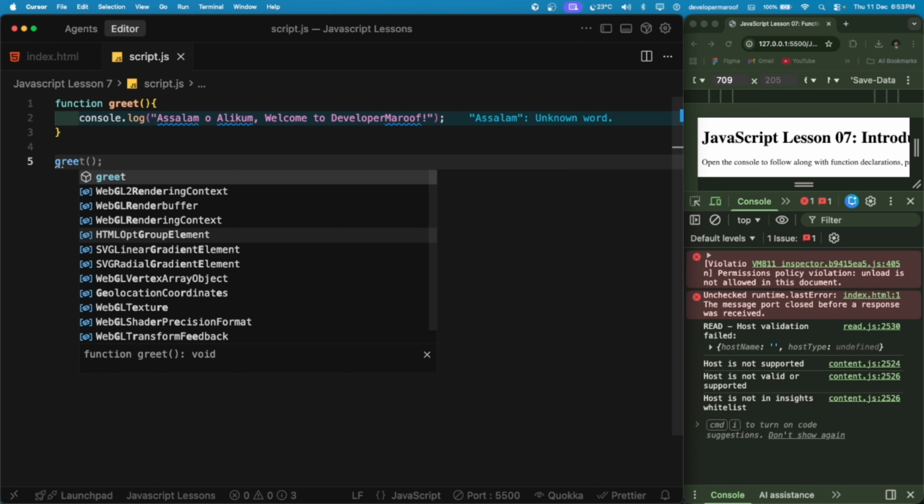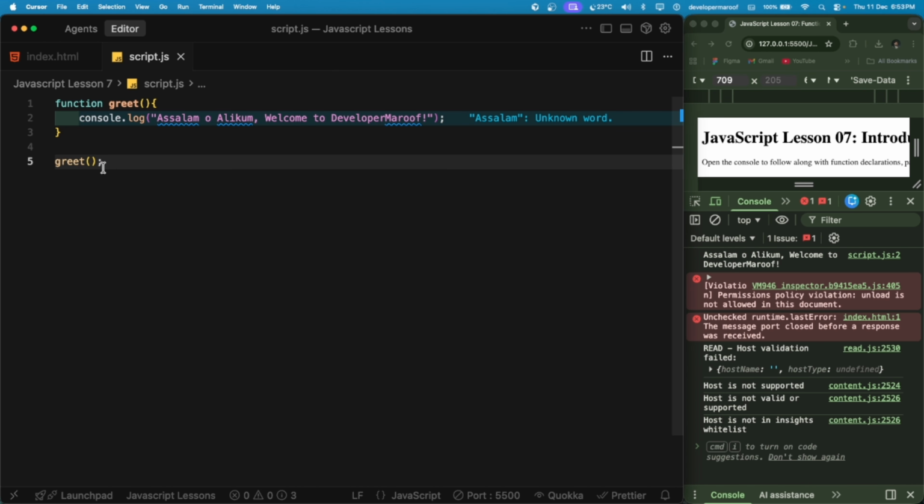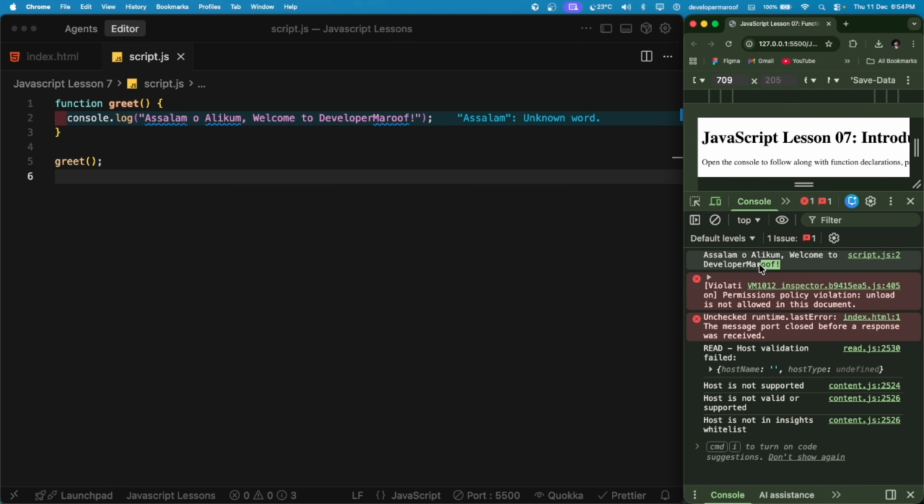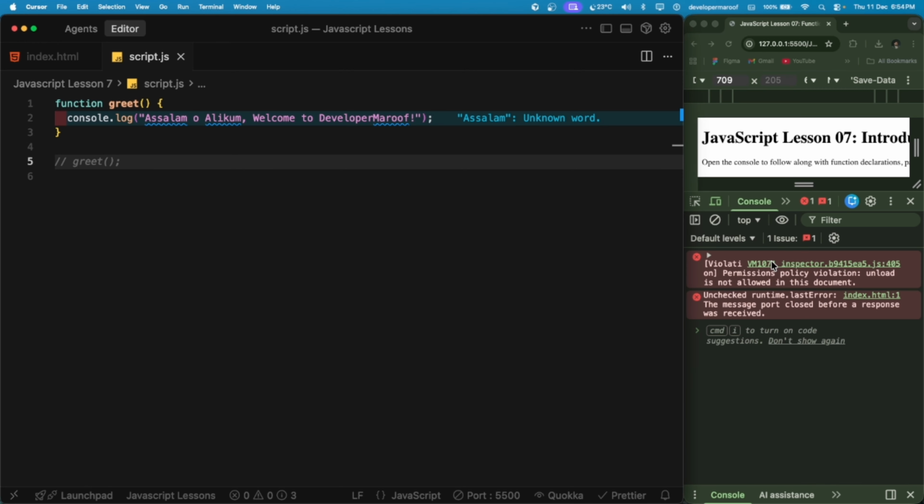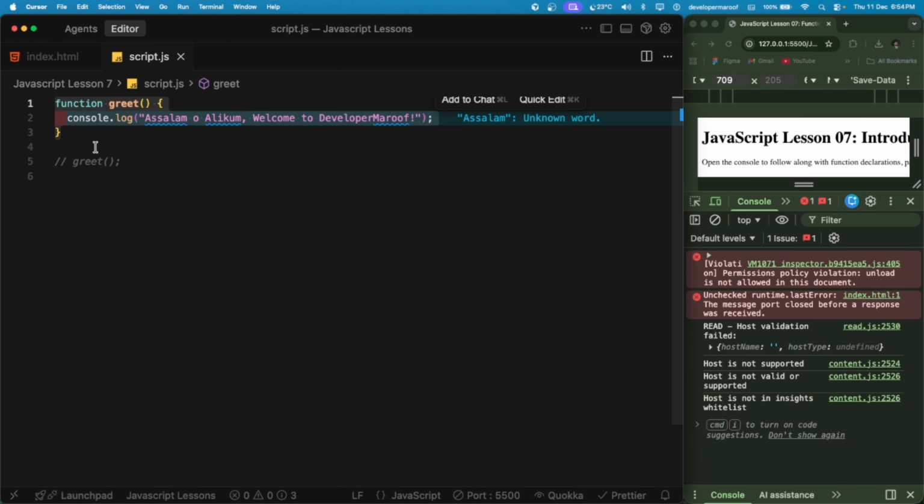Now to use this function I need to call it, so let's call this function greet(). This is called calling or invoking the function. When we run this code, the function will execute and print our message. Let's save this and see our log. You can see we have our message in the console. If we comment it out, we will not see any message here because this function is not running now. To make this function run, we should always call the function here.